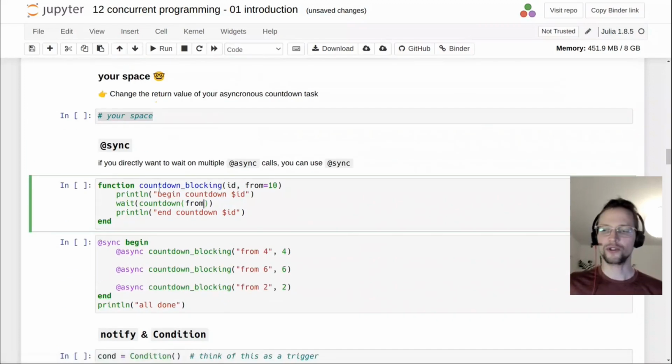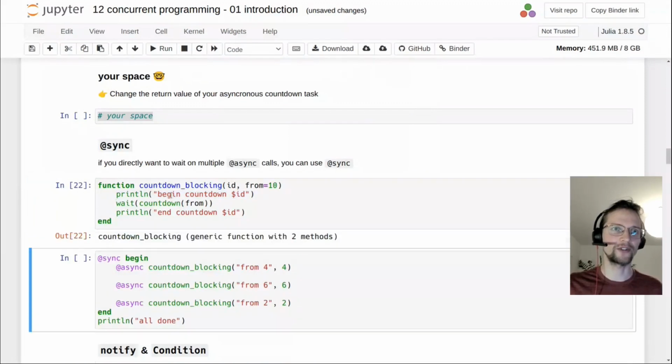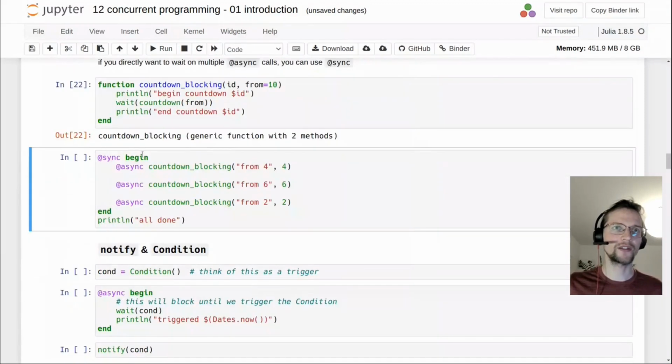So there are a couple of more calls, and the sync call is another macro, which is quite helpful here and there. It synchronizes multiple async calls. And to show this, I'm just building up another function, countdown blocking, which will actually call wait. So it's not going to be in the background only, but we are actually waiting for it, and print something before and print something after. And now we can see what sync does.